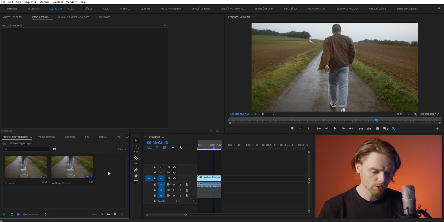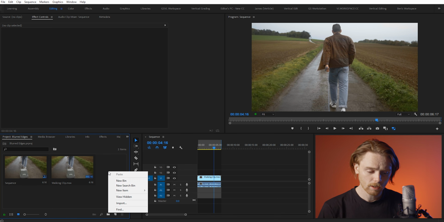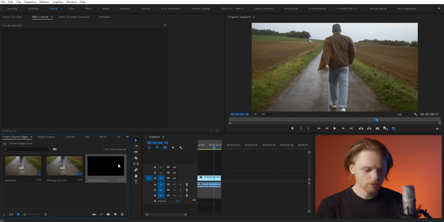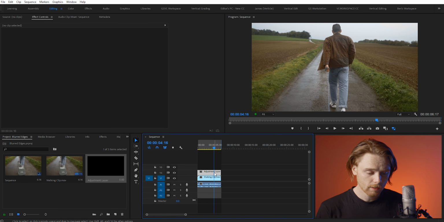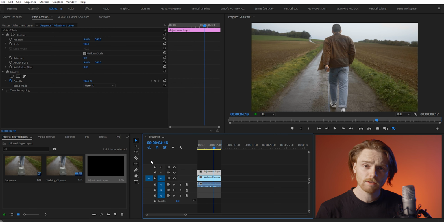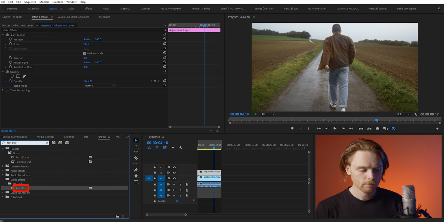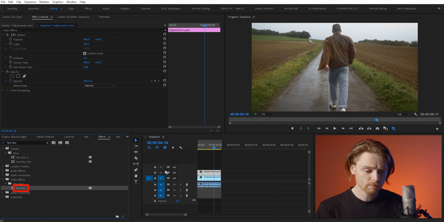Firstly, right-click on your project panel and create an adjustment layer. Drag this into your timeline and make it the same length as your clip. Next, navigate to the Effects panel and search for Fast Blur. Drag this over to the adjustment layer and go onto the effects controls.